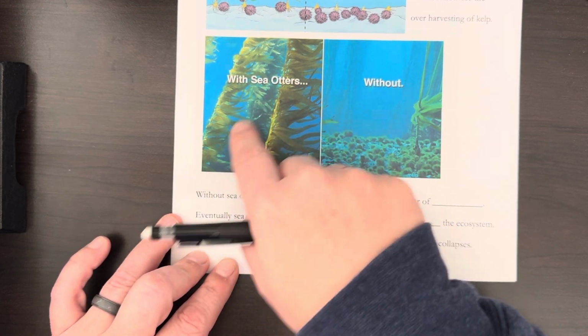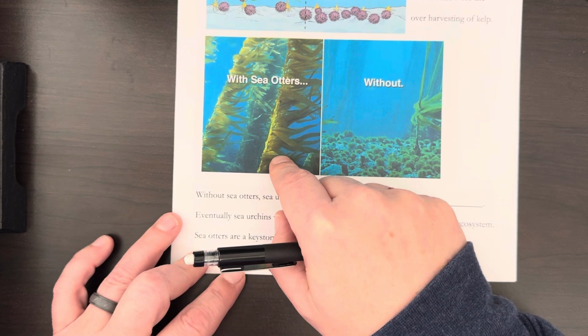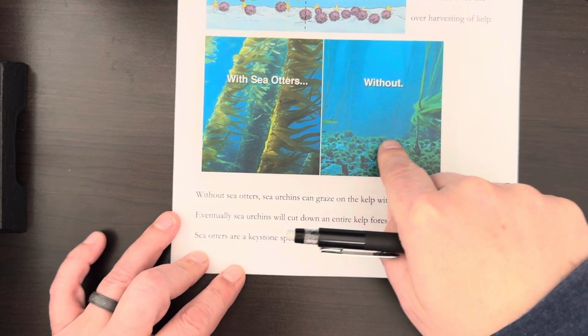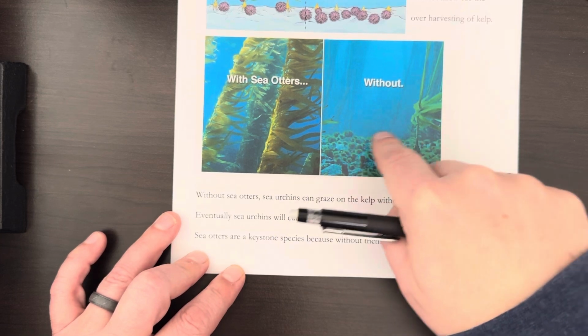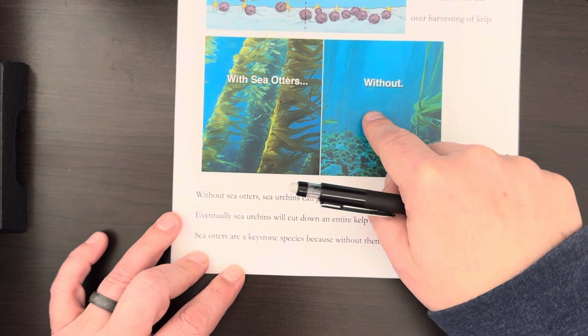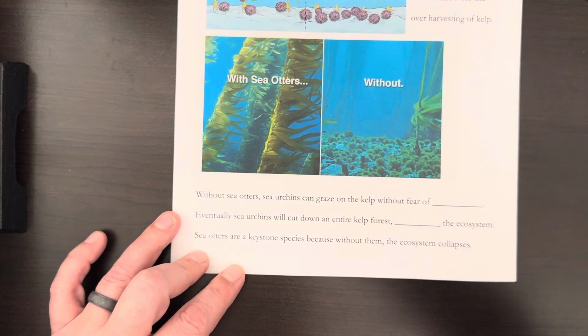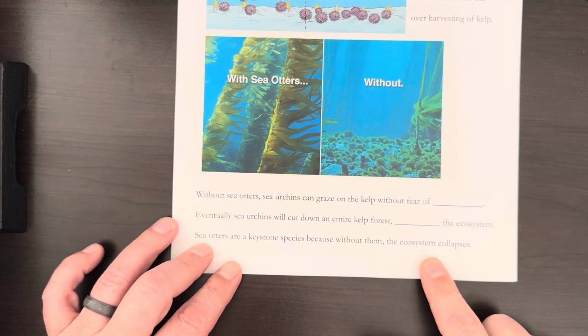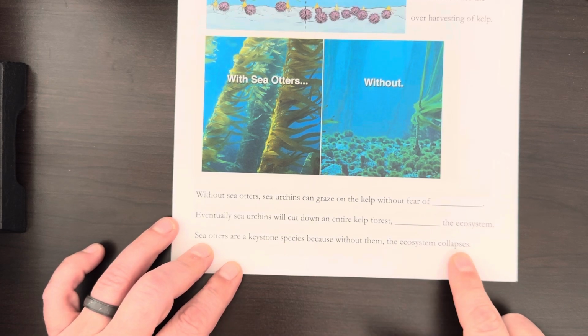That's what you see in these two images. With sea otters, you have this nice kelp forest that provides habitat for lots and lots of creatures. Without the sea otters, the sea urchins cut down the whole forest, leaving barrens. So all the creatures that lived there among the kelp are no longer there. Sea otters are a keystone species because without them, the entire ecosystem collapses.